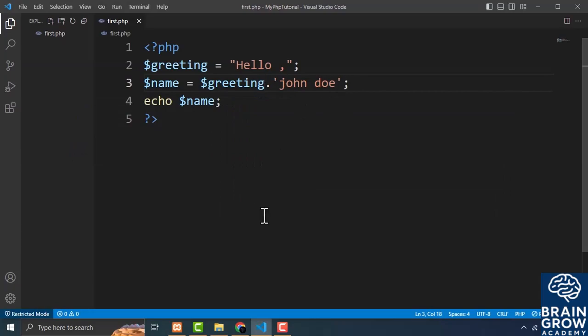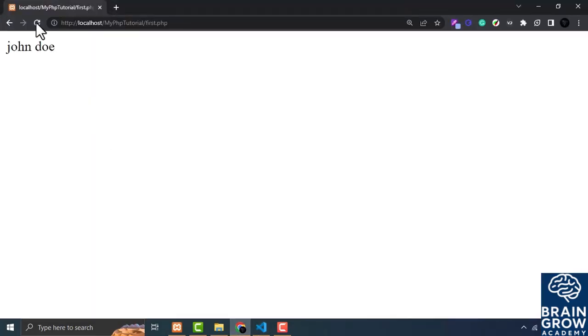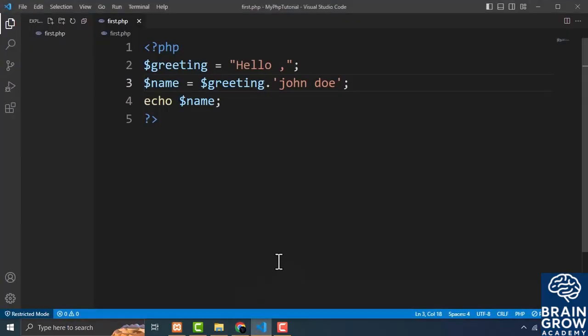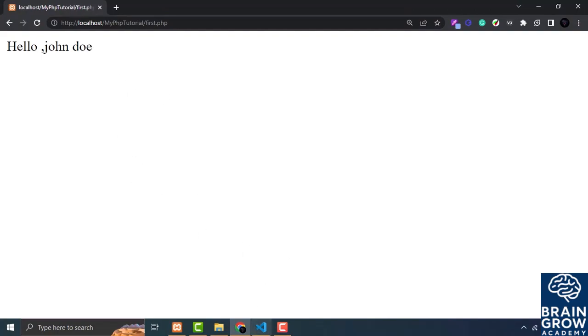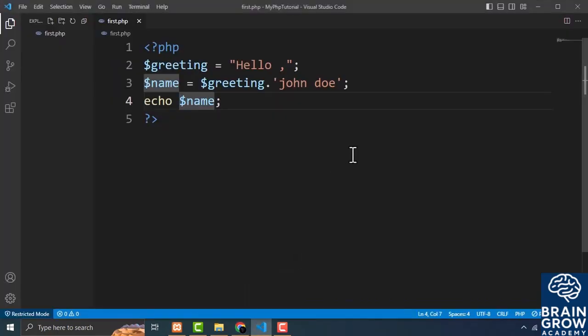Now let's see if it works. Let's go back and refresh the page. As you can see, our code is working perfectly fine. Hello John Doe. This is what we were expecting. In the greeting, I have assigned the hello value. So the hello will be outputted as part of this string because I'm using the dot syntax to append this string with this existing string, and the whole string will be assigned to this variable. And I'm using the echo statement to output the value to the console. So this is the output that you are seeing here. So this is the single quoted string.